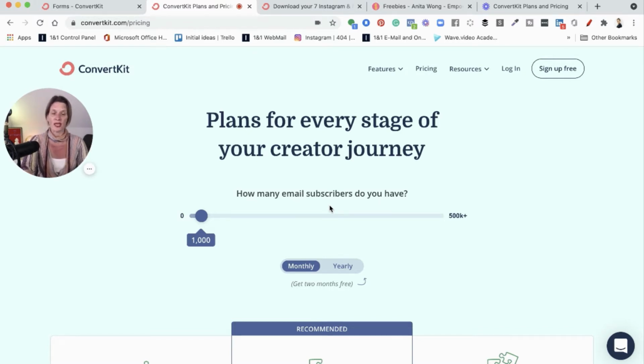And your ConvertKit connection will really help you to bring those people from your social platforms into your email list so that you can carry on connecting with them off of social.